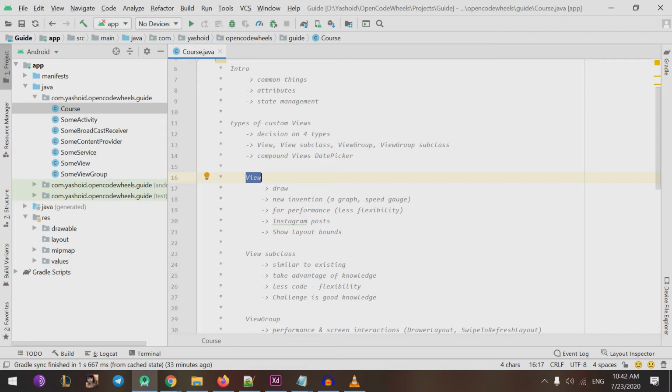As the view is a bare class, it means that you want to work with the draw method. Draw everything directly into the canvas and show what needs to be shown to the user. It happens in cases where the design is a whole new invention, which means there is nothing similar to it in the existing views. Like if you want to show a graph, or a speed gauge, or anything that is a whole new thing, you will have to draw it yourself. The other case in which it happens is for performance.